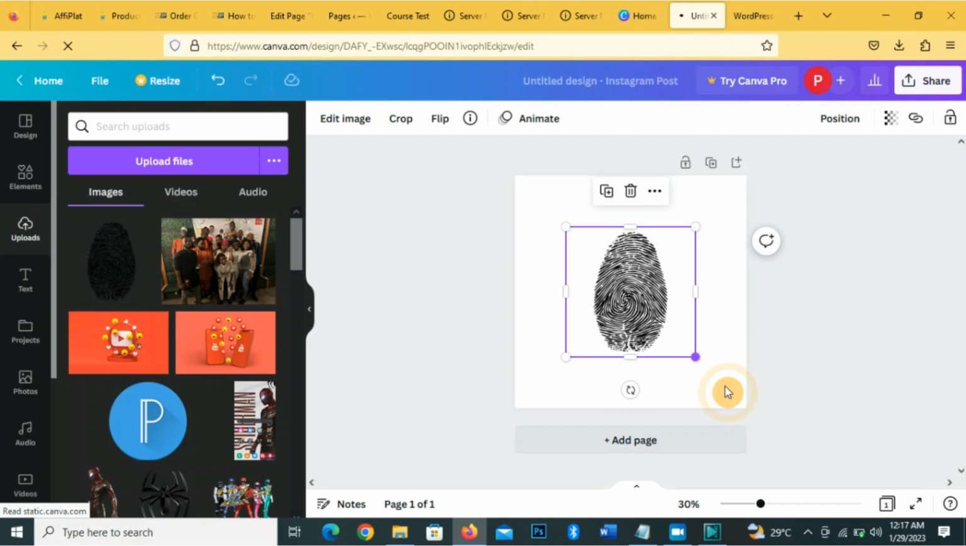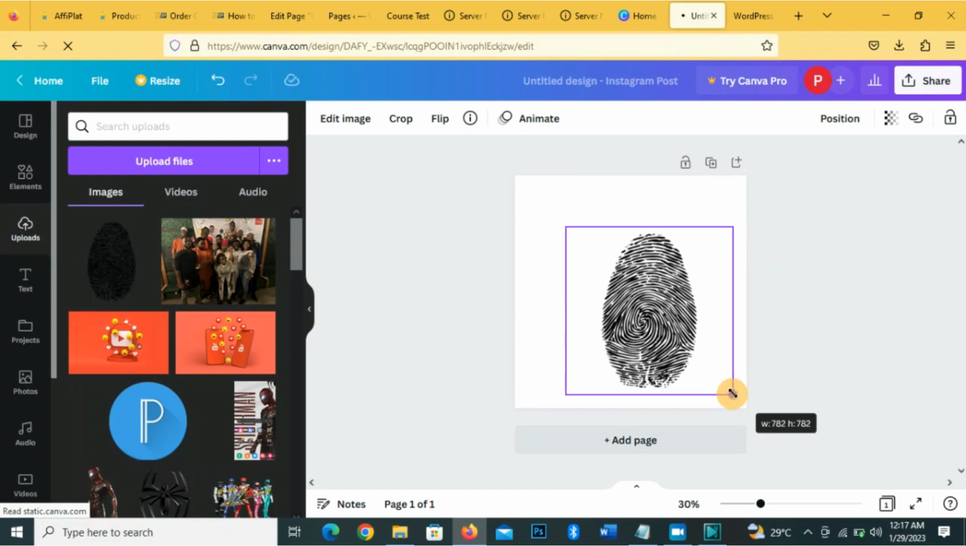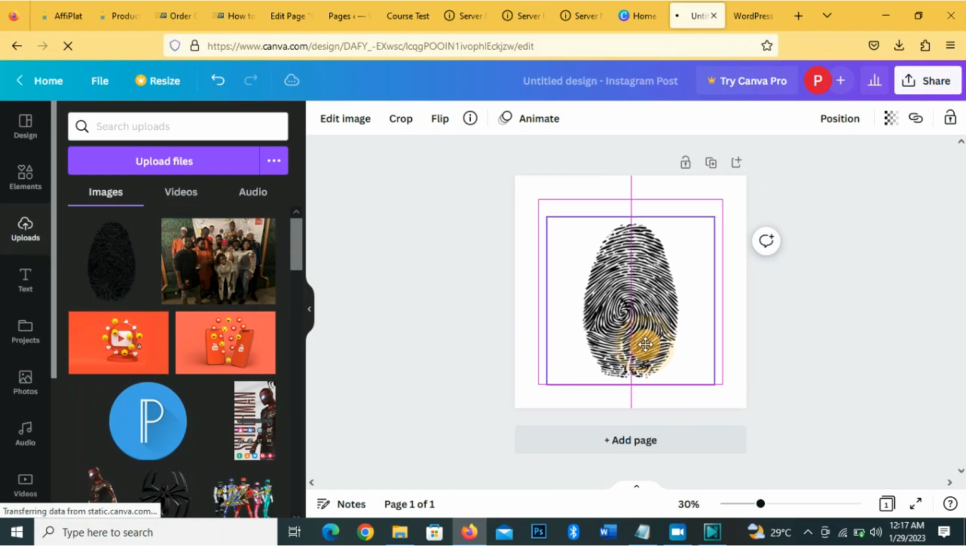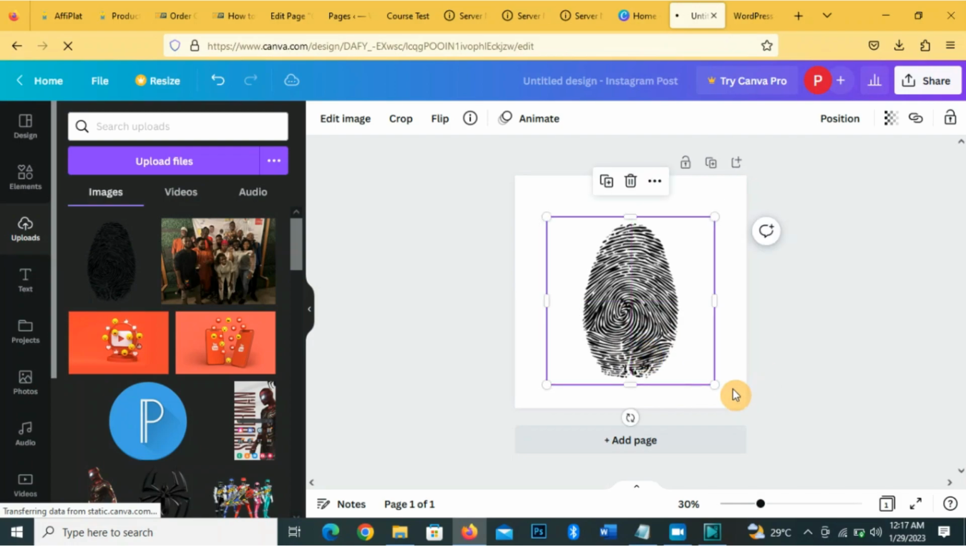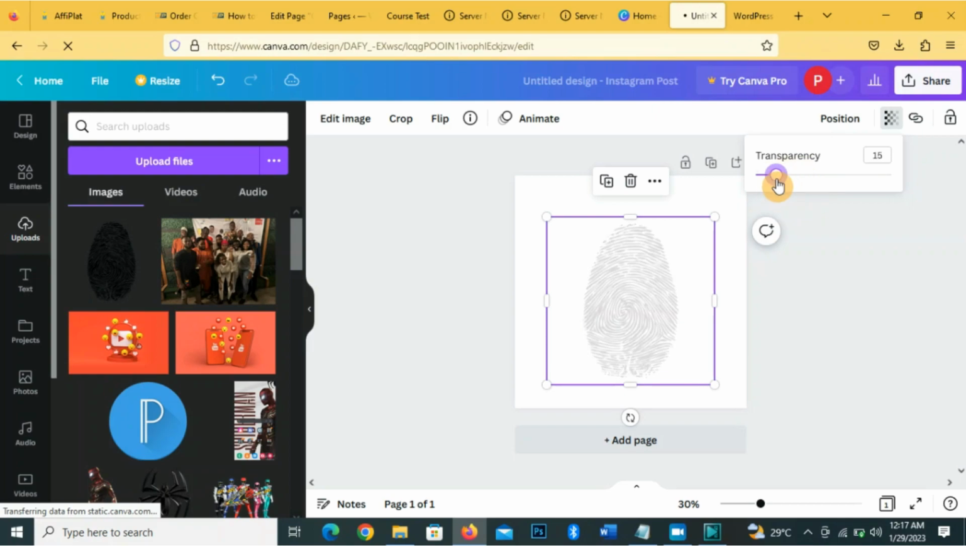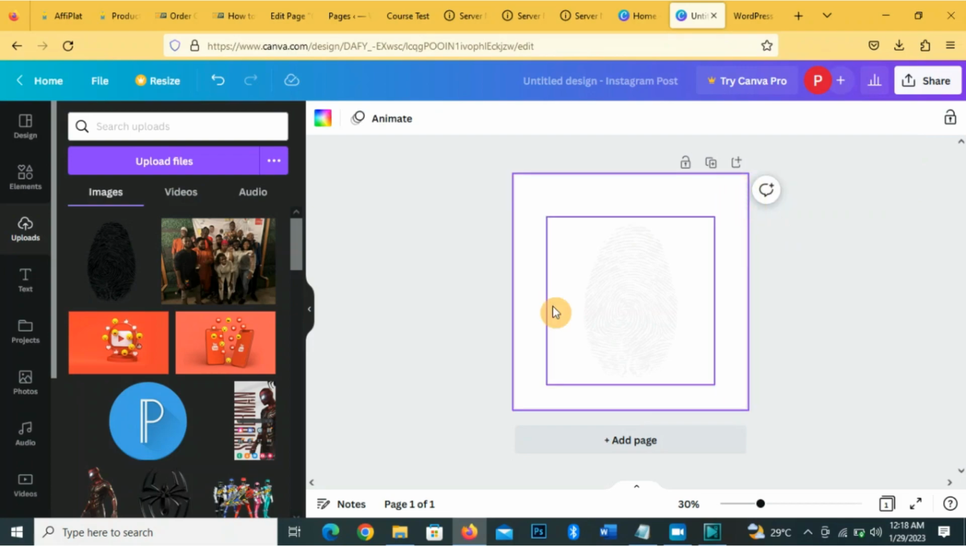So let me enlarge it a little bit because I want it to be quite big. So I think I'll just leave it like this. So I want to decrease the transparency, to just let it have that touch. Okay, let me put that at 5, I think, so we can still see it in the background.